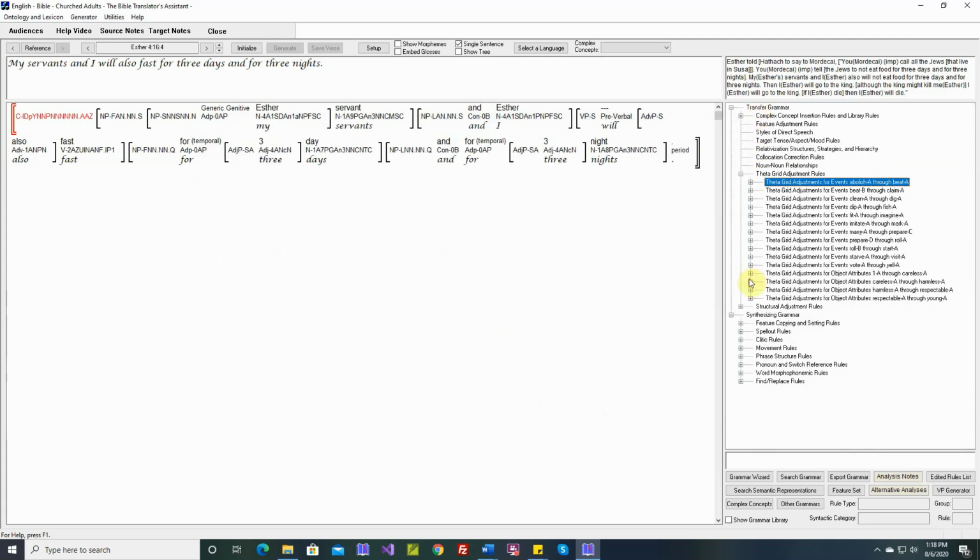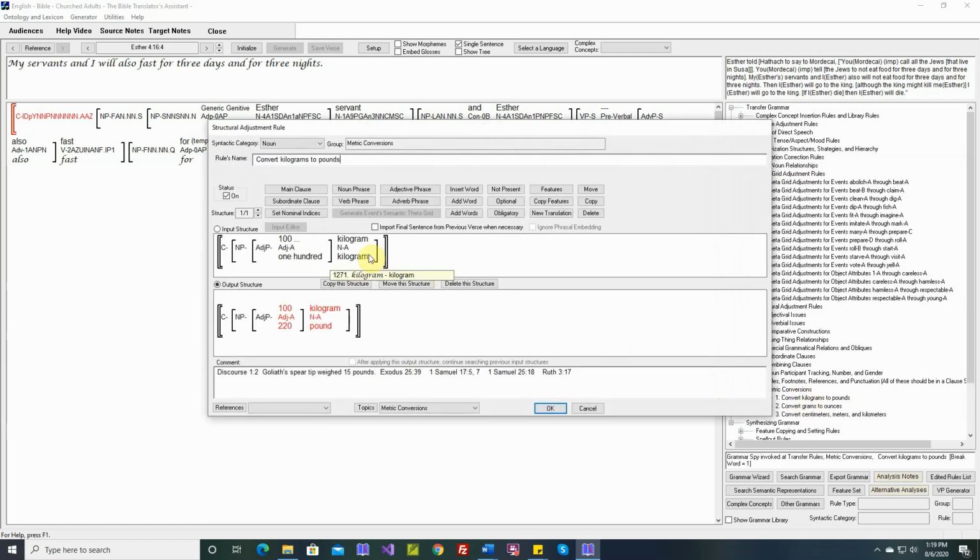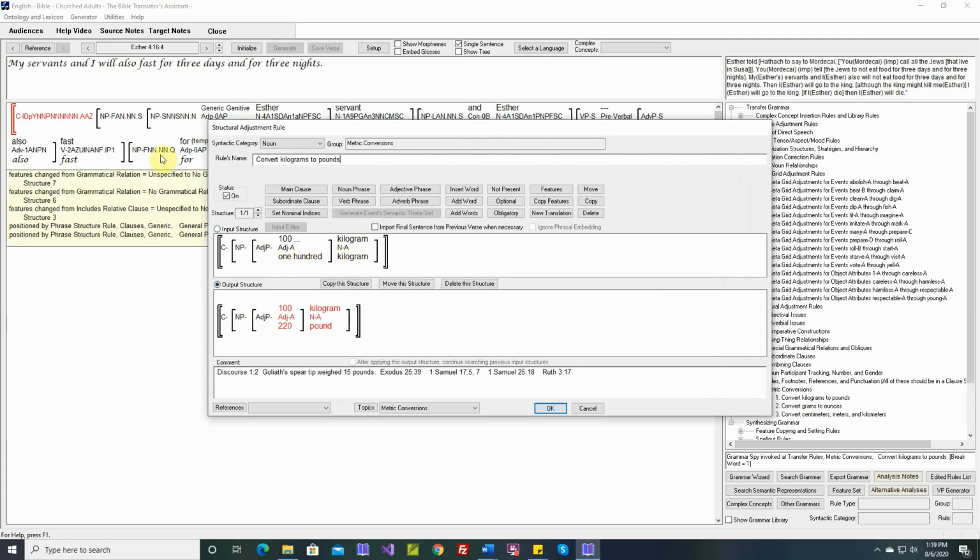There's one more, structural adjustment rules. These provide all the structural adjustments, whatever your language might need, that hasn't been accomplished by the rules up above. Let's look at a couple. For example, metric conversions. Convert kilograms to pounds. So these rules have an input structure and an output structure. And whenever the input structure matches what occurs in the semantic representation, then whatever changes you specify in the output structure, those will be done.